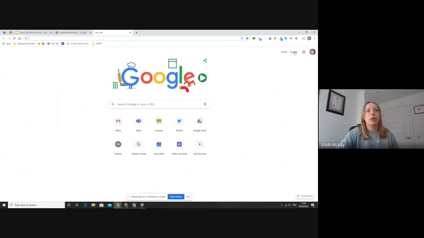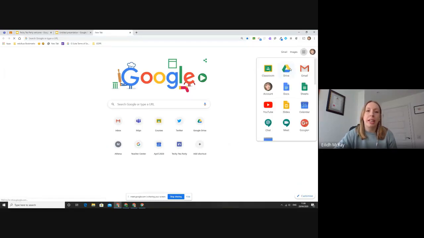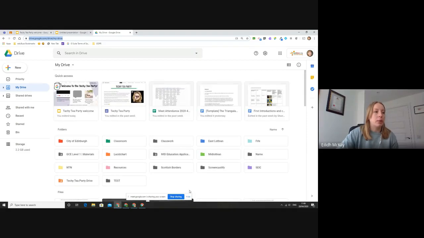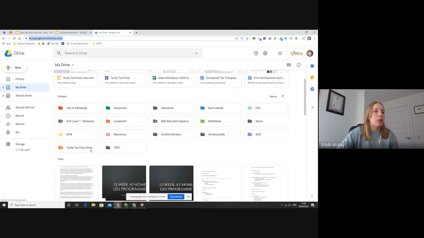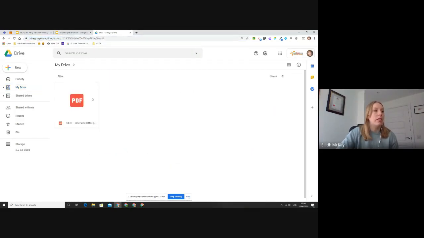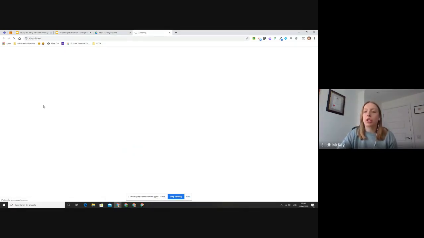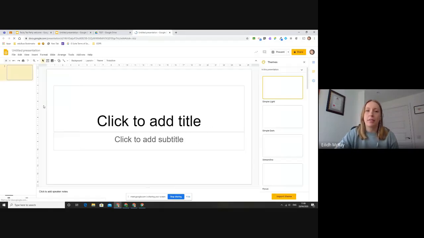Or if we go into our Google Drive, if you want to create it in a specific folder, let me just load this up. It always takes a wee minute. And if I go into the test drive that I've got here, I can click on New and Google Slides, and then that will create that slide deck in that folder.